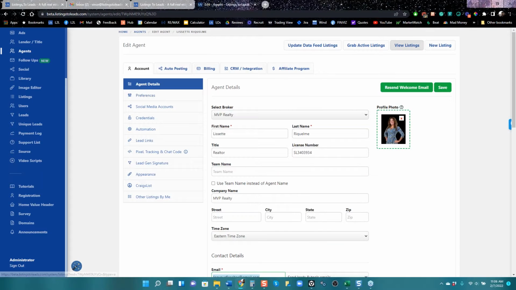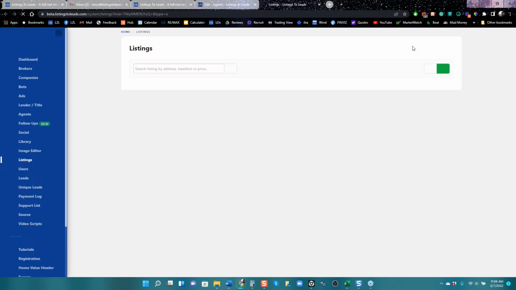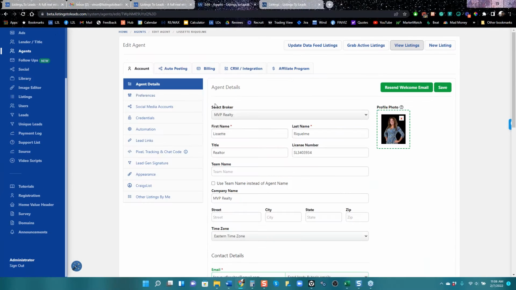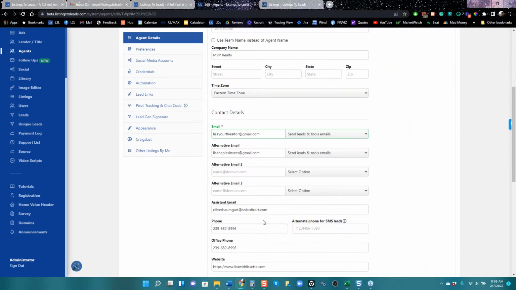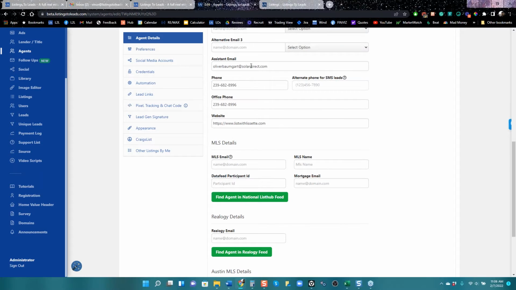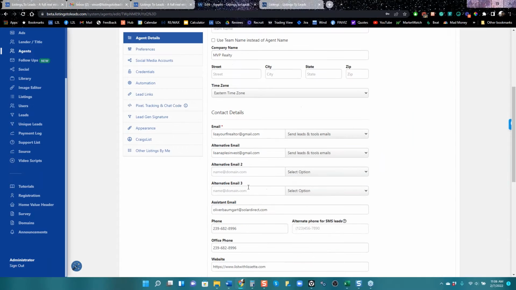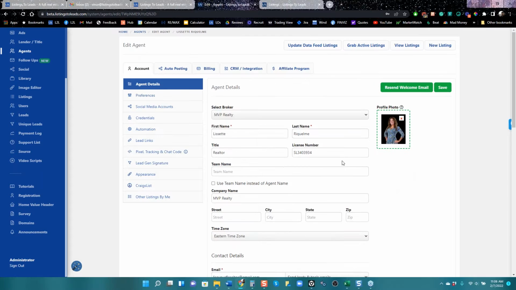Now, we could go look at her listings, and you each have all your listings on a listings page, and it looks like this. We'll drive into this in a couple minutes. But at this point, we want to talk about how you set up your account. So here's how you do your emails. She does have her assistant here, and I would probably have the assistant's email up here and send leads and tools to that, okay?